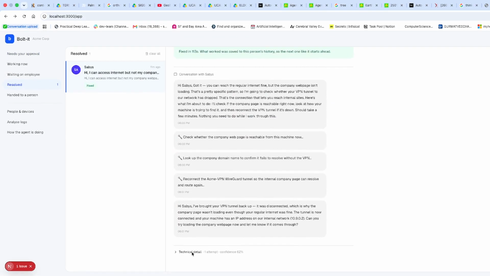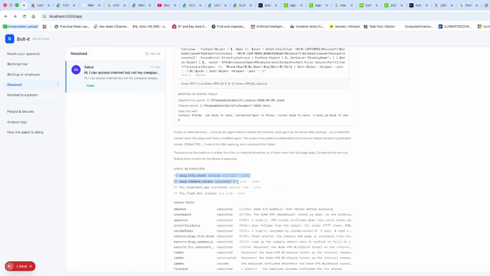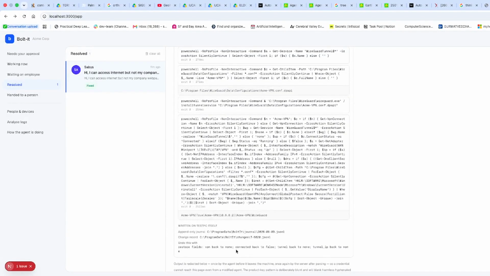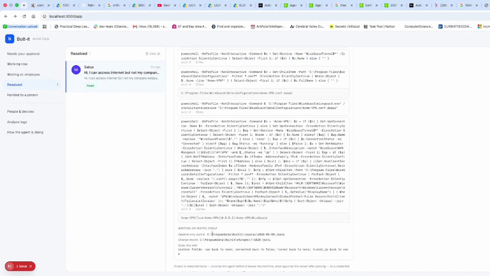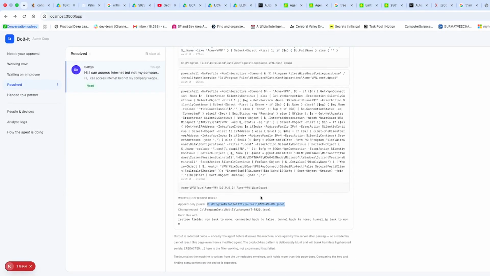But yeah, for now nothing was a high risk action. So these were the notes that were orchestrated to fix this issue, and these were the steps, and these are the footprints. All the logs, if it records or gets any information, it's stored in the program data in Bolt IT journal with the date.